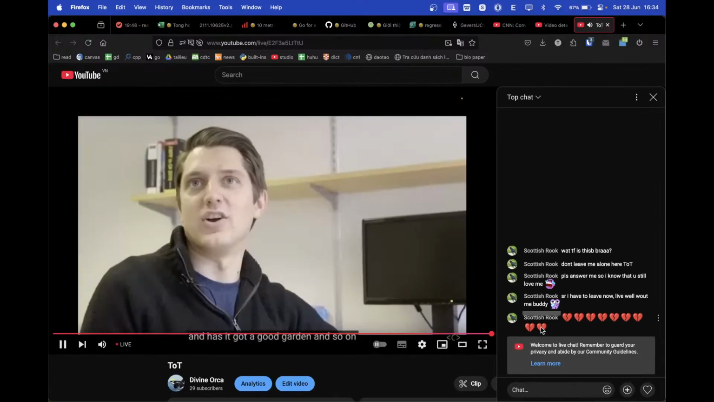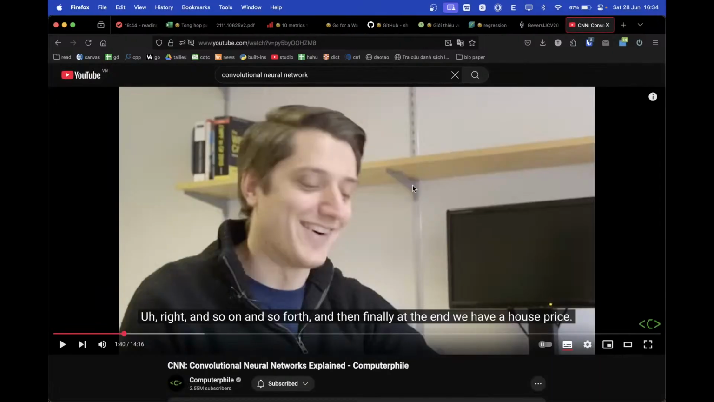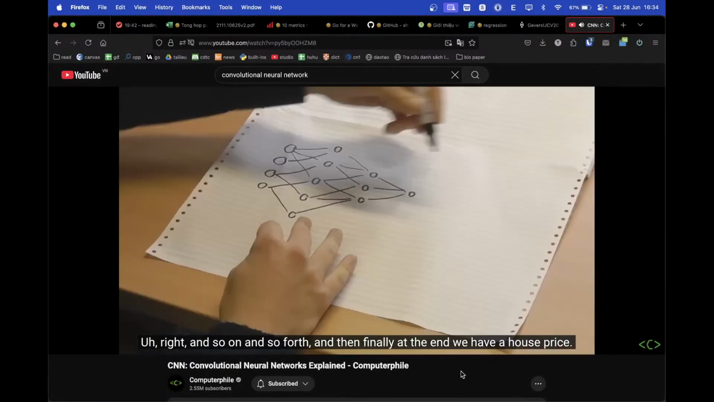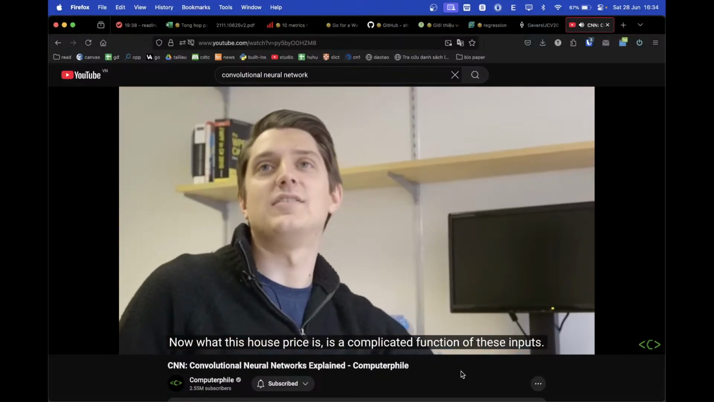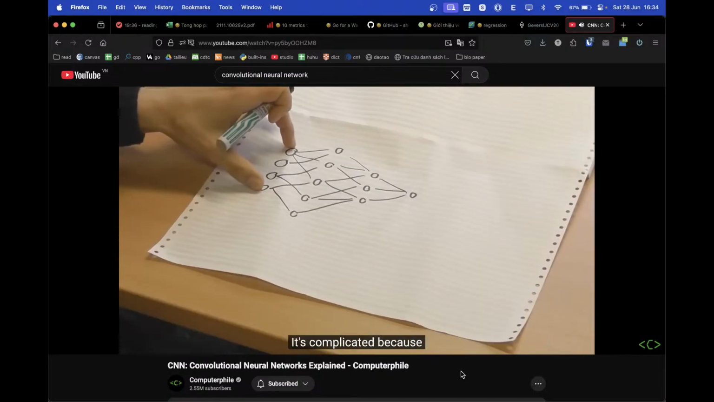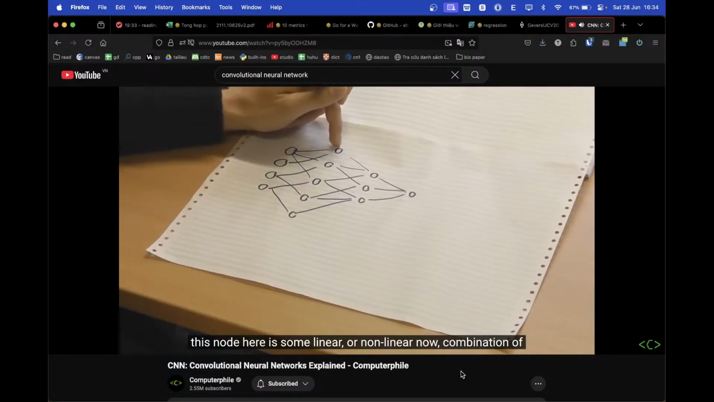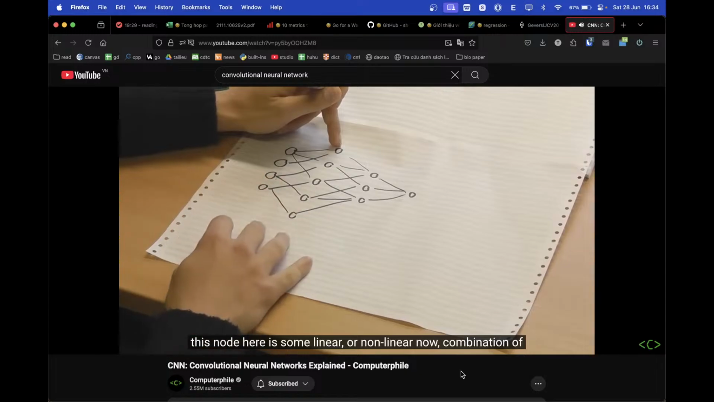Good garden and so on. Right, and so on and so forth. And then finally at the end we have a house price. Now this house price is a complicated function of these inputs. It's complicated because this node here is some linear or non-linear combination of these.